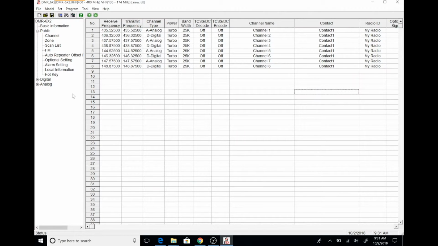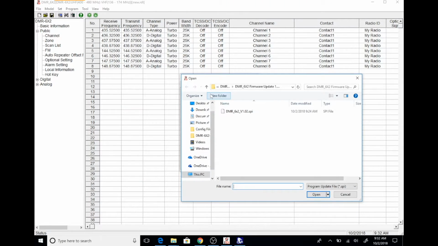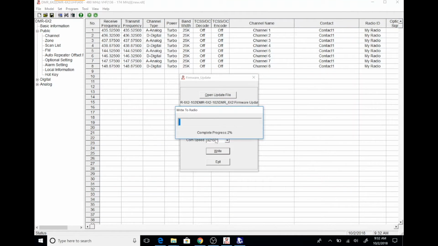So here we are in the CPS, or computer programming software. My radio is connected per the instructions. That means I did the special button sequence when I booted it up. From the menu bar, I pick tool and then firmware, and then I browse to the folder in the zip archive that contains the firmware file. When I click that, I get file open success. So the next thing I want to do from the firmware update tool is check my settings and make sure they look right, like my COM port, for example. Click write, and then it will write to the radio.